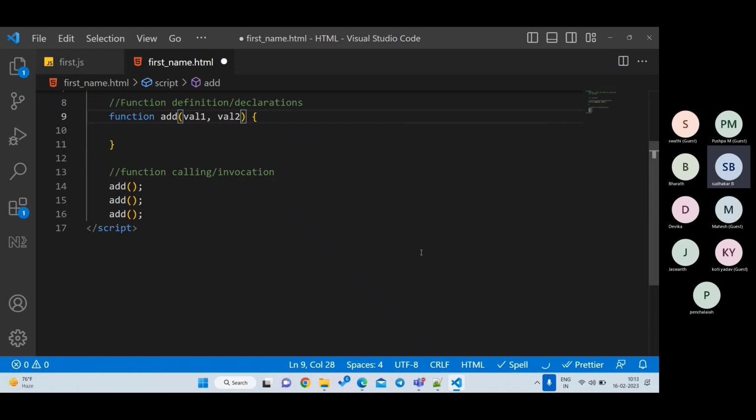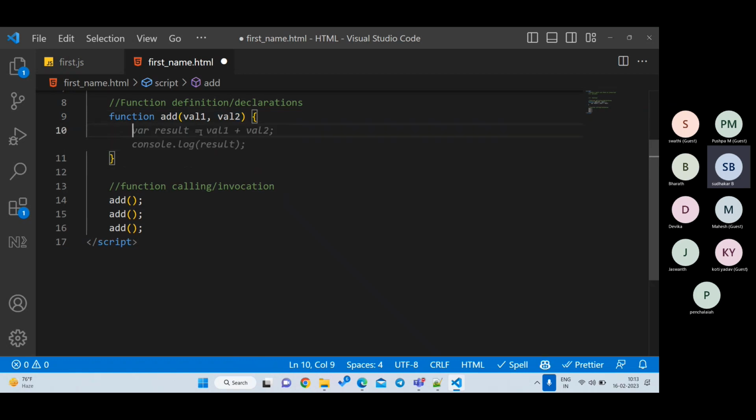Now I want to do addition, right? So think like this is the a value, this is the b value. So here we'll write let result is equal to val1 plus val2. So what is the output we are going to get? Based on the arguments we are going to get the output. This is the definition part.